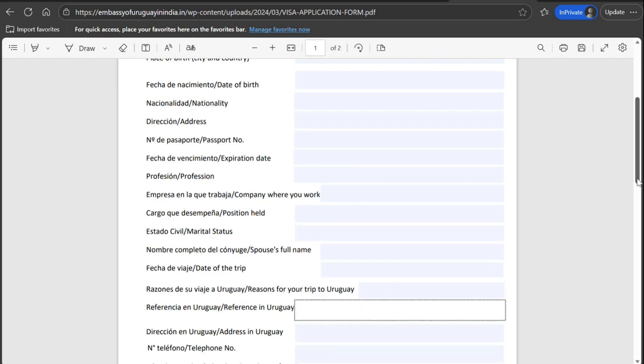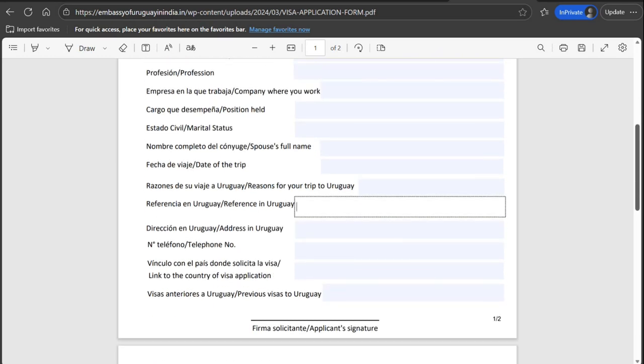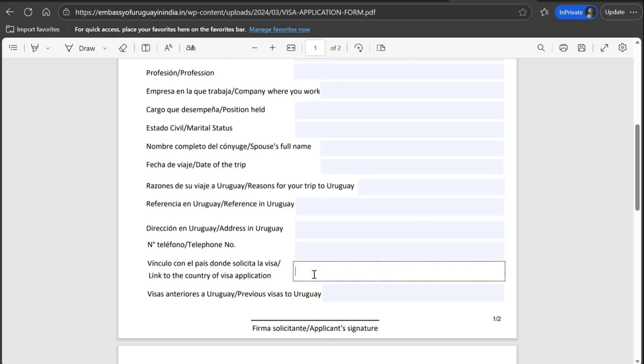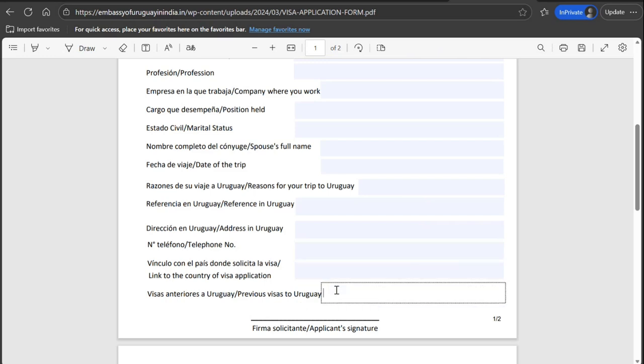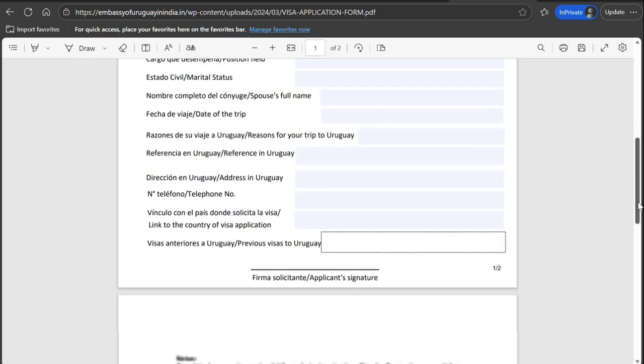Now, some of you may ask, what do we do if we don't know anyone? So if you have booked a hotel reservation, you can ask them for a reference. And in most cases, they do permit, right? Why wouldn't they? Address in Uruguay, phone number, link to the country of visa application. So if you're an Indian living in India, it's going to be citizen. You are a citizen here. Previous visas to Uruguay, if any, then provide the details. Otherwise, that's fine.